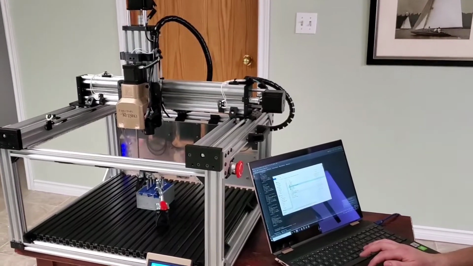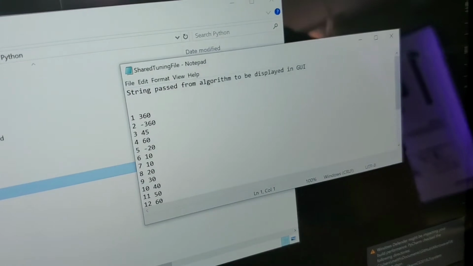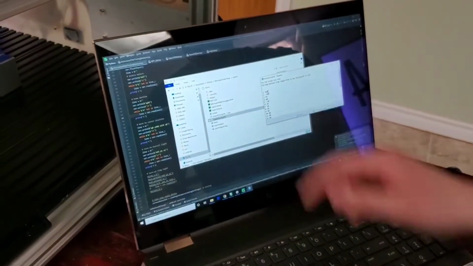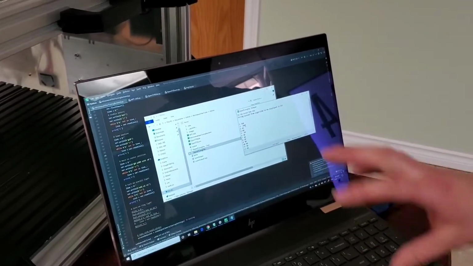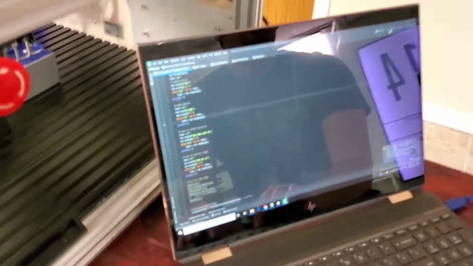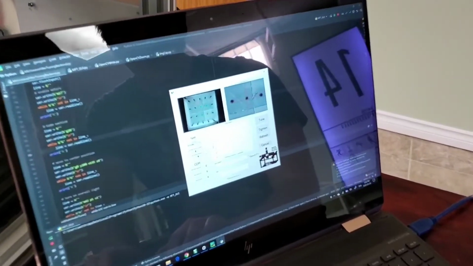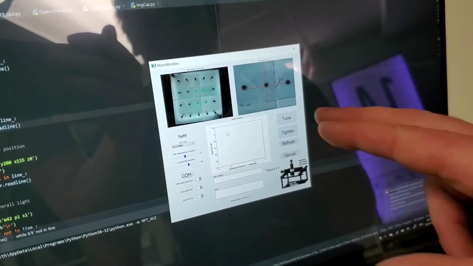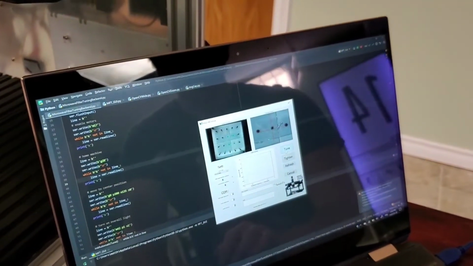So as I mentioned, this is our shared tuning file between MATLAB and Python. It's just simply the screw number and then how much you want it to turn. So 360 degrees, minus 360, and so on and so forth. It just tells you how much you want each screw to turn. So now we're going to open up the GUI here. And as you can see, we have our settings over here, our COM ports, and then our tune button. So to start with, we will simply hit the tune button.